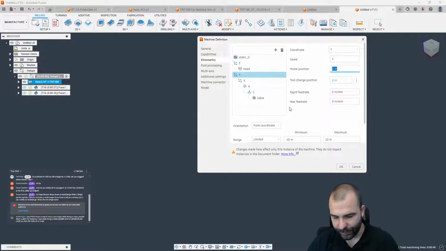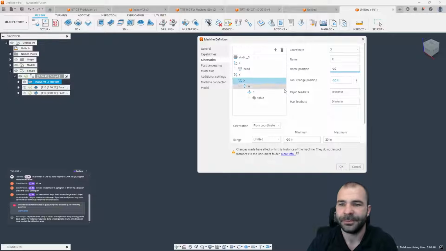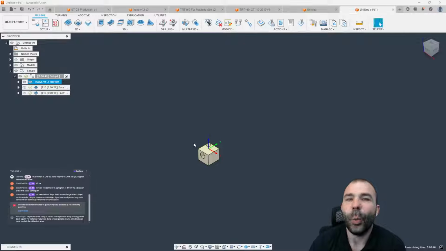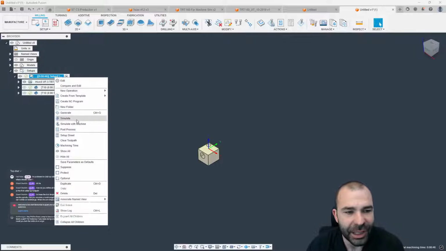So again, if we were to say -10, jumping down to X, let's just say on X, we're also just going to go -10. Again, the idea here is to show you guys what you can do, adding these on, and how you could actually utilize this to your advantage.